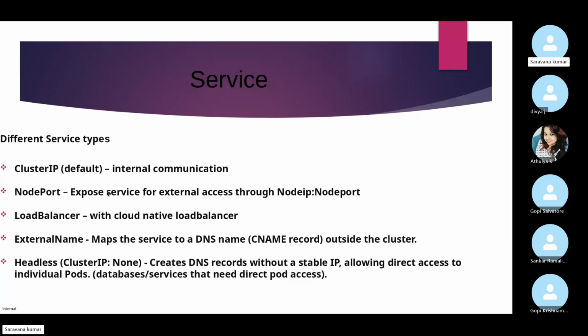Node port. Node port is where you expose a service using the node IP and node port. What is node IP, node port? Whichever node, whichever server you are running the pod on, that IP address and that port will be used for accessing the service.